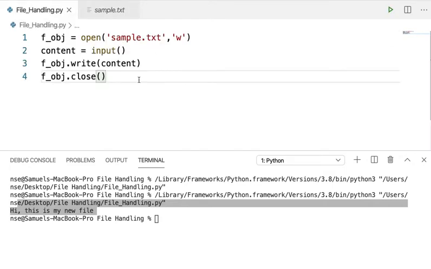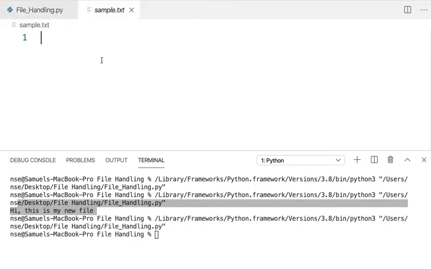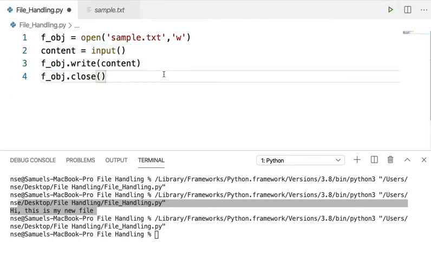Got it? Yes. Now let me show you what will happen if I create a new file again with the W mode. I'm going to say sample.txt, a file which already exists. Now when I go ahead and run this code, it will create a new file. Whatever content is present inside my file will get erased. So make sure that you're not opening an already existing file in W mode. That's very dangerous. So let us see how to write more than one line inside my file.